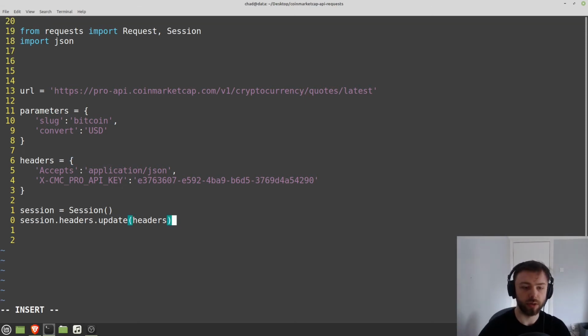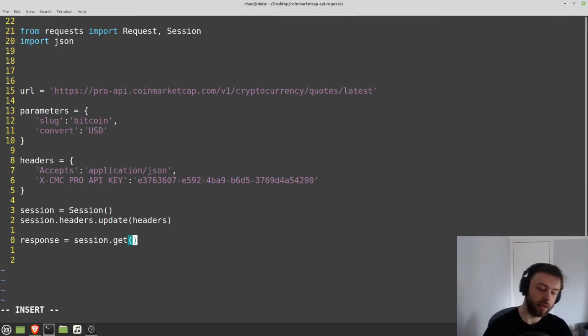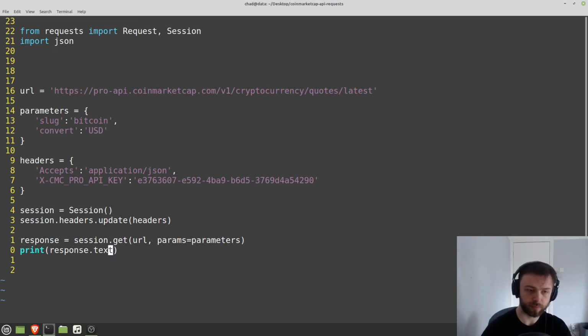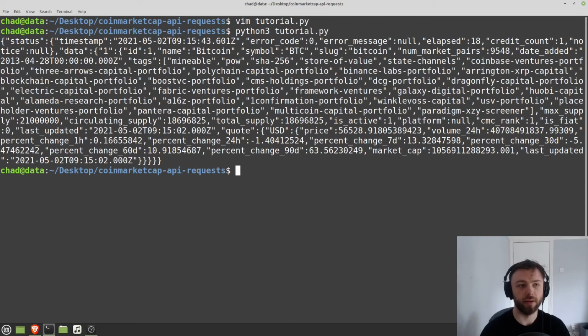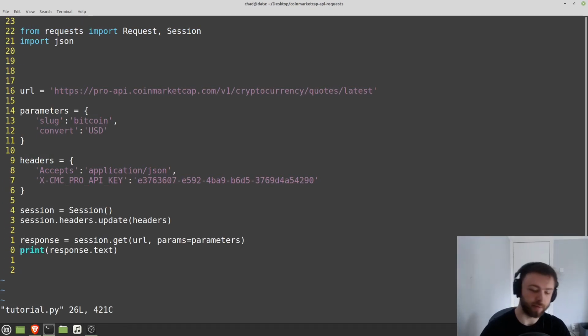Okay, so let's actually get our response. We'll do response is equal to session.get. We'll pass in our URL and then our parameters, so params equals parameters. All right. And then we want to print response.text. Let's see what we get here. Okay, so we get essentially a JSON file here, but it's all bundled up. There's no spaces or nice formatting. So let's go ahead and actually make sure it's in JSON format.